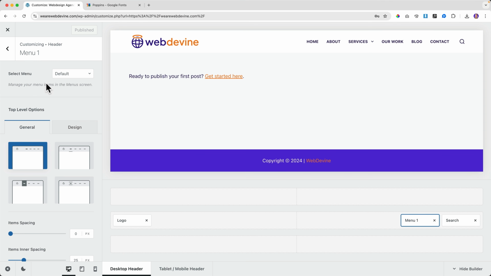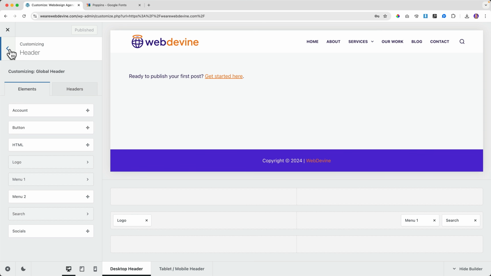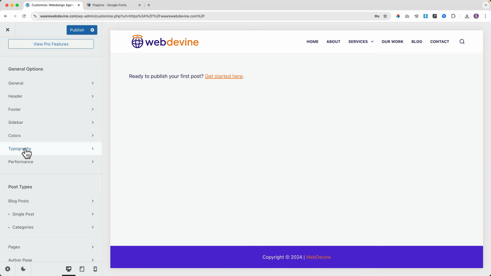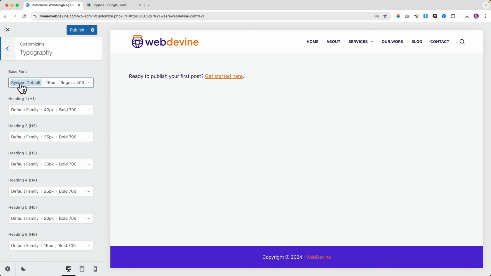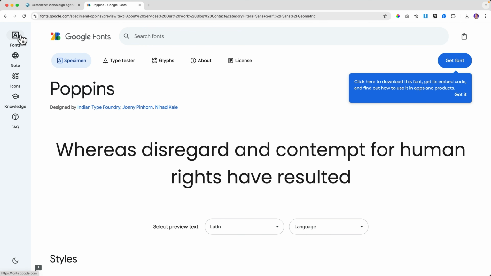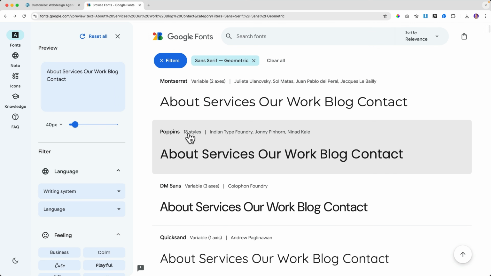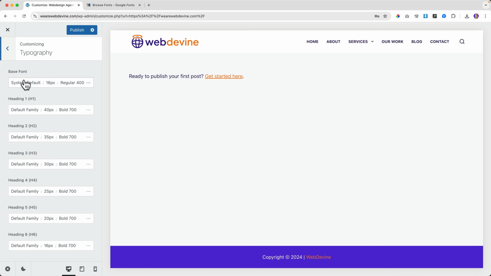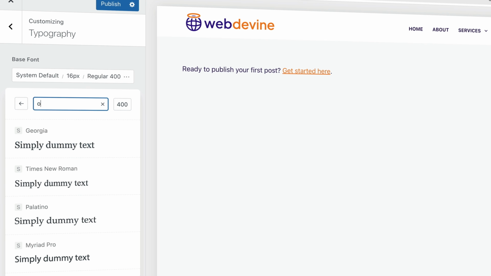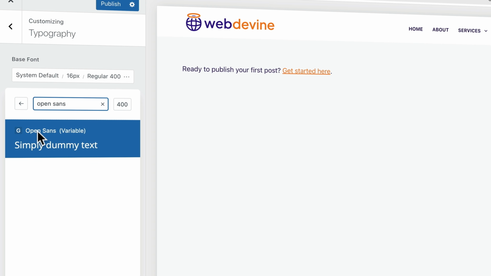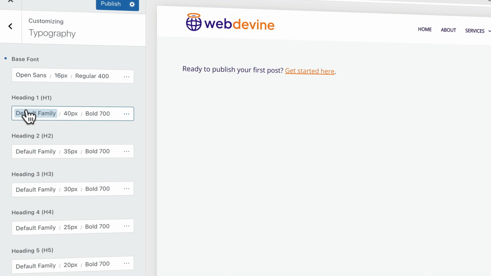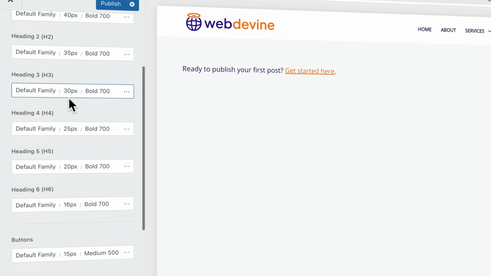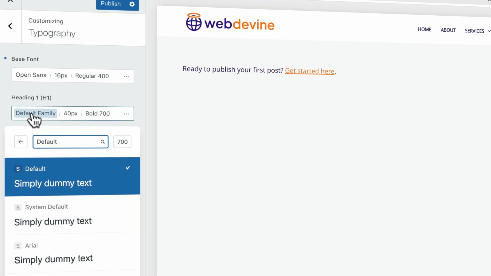So what I can do now over here, I can go back, and then I can go to typography. The base font. Well, the base font I prefer is Open Sans. I saw that one before. So what I will do, the base font over here, I select Open Sans. Yes. And then the headings, I want them to be something else. So that will be Poppins.